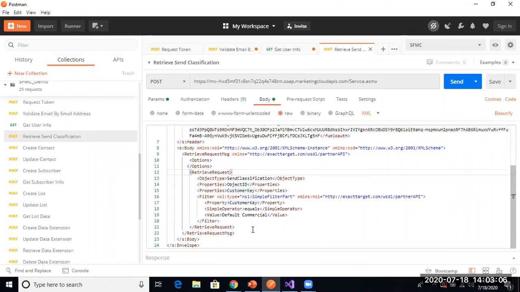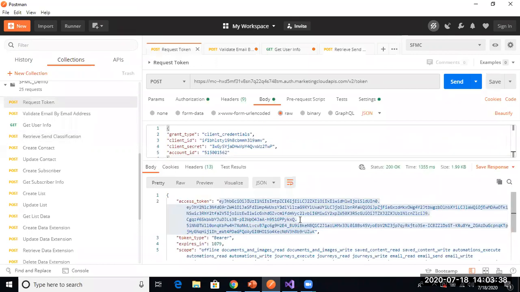So customer key is nothing but an external key, and that will be unique for each and every object. How I am fetching this data: I have given the query string customer key equals default commercial. Instead of customer key, I can provide anything. If I want to fetch data with the name, I can say name equals ABC. If I want to fetch data with some ID, that you can also do. So this is a query string filter value that you can define based on your need, and it will give you particular information.